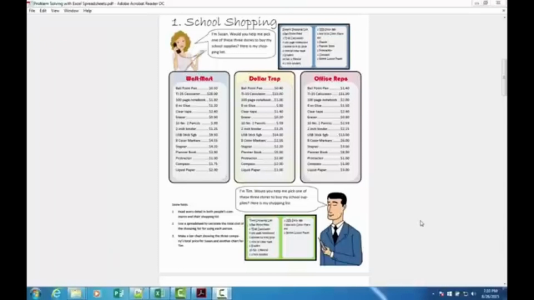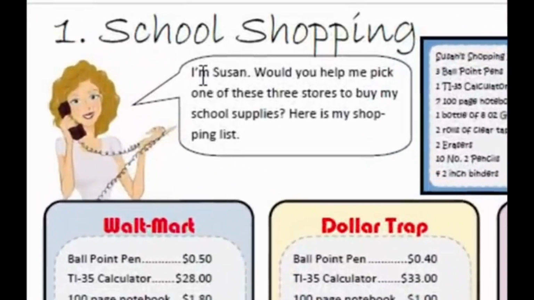In this first Excel problem, we're going to go on a shopping trip. And so we have a shopping list. Susan says, I'm Susan. Would you help me pick one of these 3 stores to buy my school supplies?